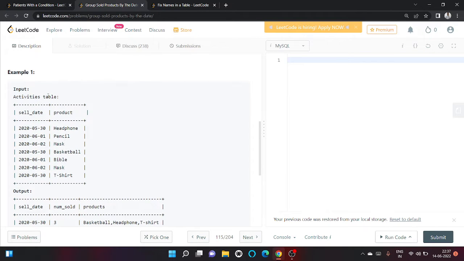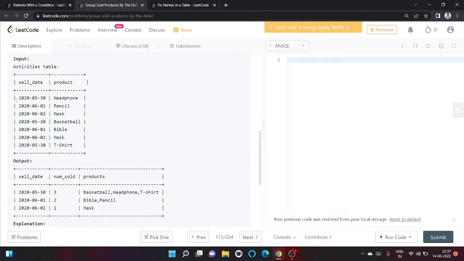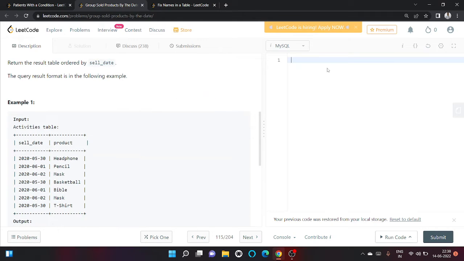Okay, so what we need to do is group by all the items that are sold on 30th May 2020. We can see that on 30th May, headphone, basketball, and t-shirt are sold. On first, pencil and Bible are sold. On second, only mask is sold. So let's write the query.